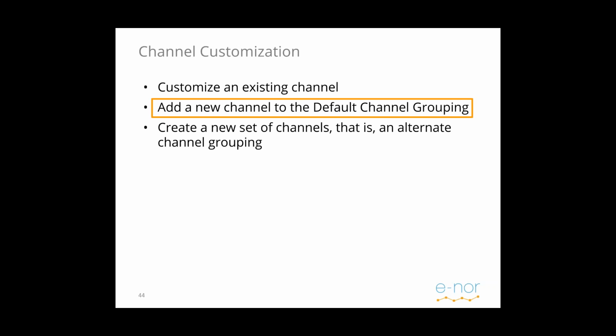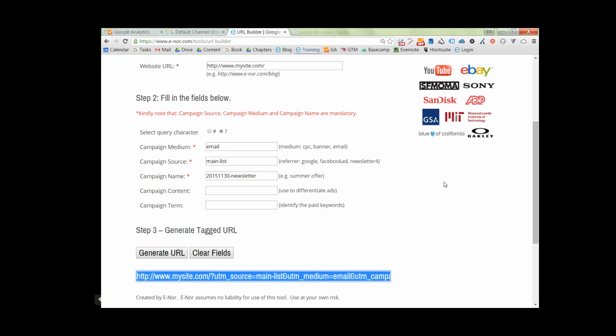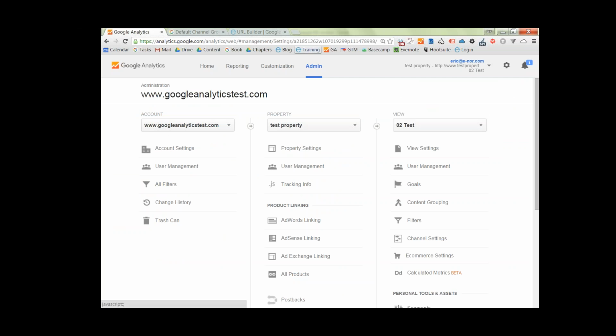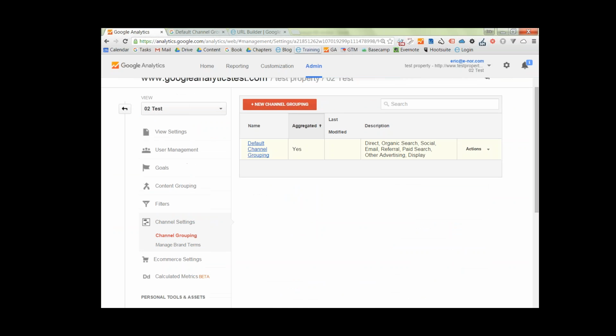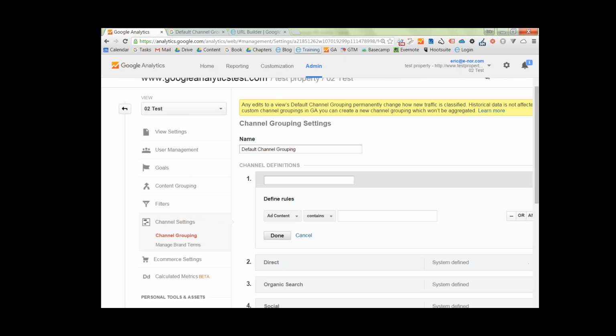We could add a new channel to our Google Analytics channels. We can customize an existing channel or create a completely new set of channels. We talked about which channels are not part of the default channel grouping. Remarketing is one example, or QR code or affiliate links. So let's go ahead and take a couple of seconds and see how we could define a new channel in our channel grouping. We could go ahead and click Channel Settings, Channel Grouping, go ahead and click into Default Channel Grouping. Define a new channel. Let's call this Remarketing.